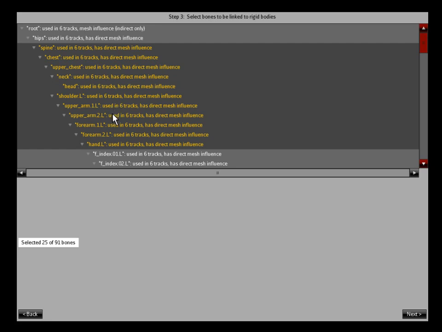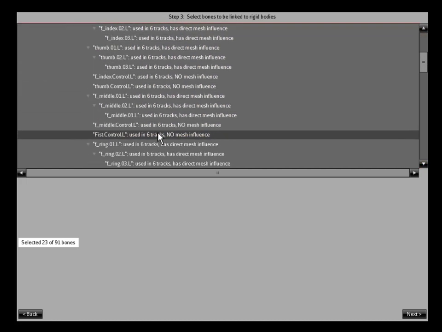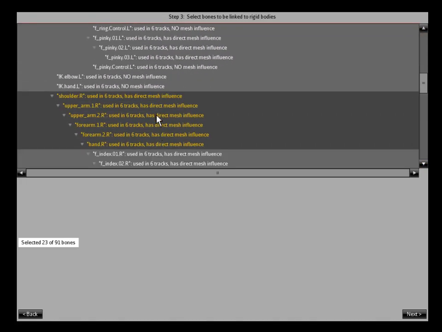So upper arm 2 left, forearm 2 left, upper arm 2 right, forearm 2 right. Now there's only 21 bones linked. And the vertices that used to belong to upper arm 2 will now be inherited, if you will, by upper arm 1, which is the first link above them in the skeleton tree.